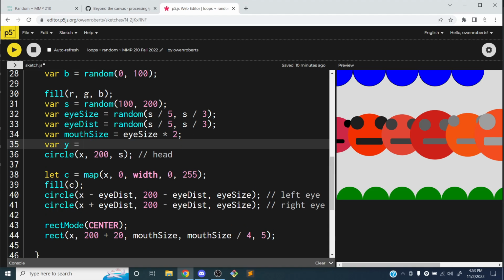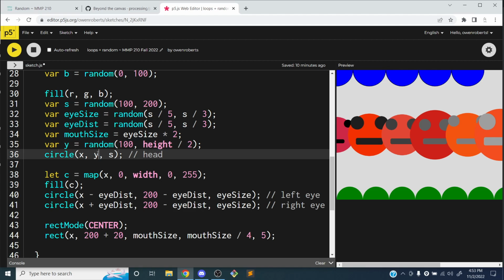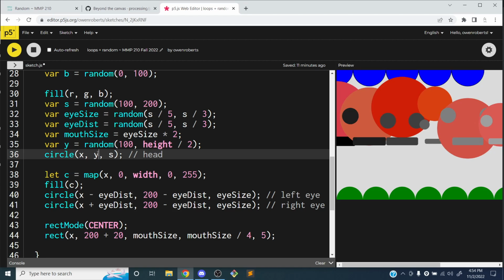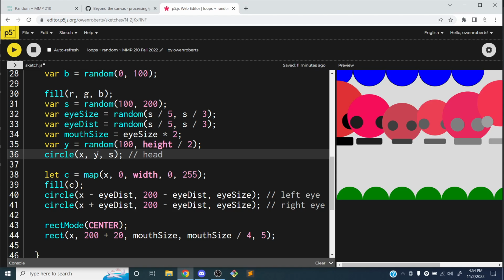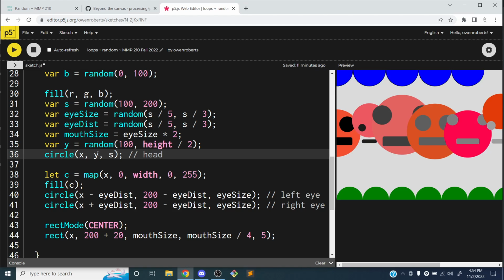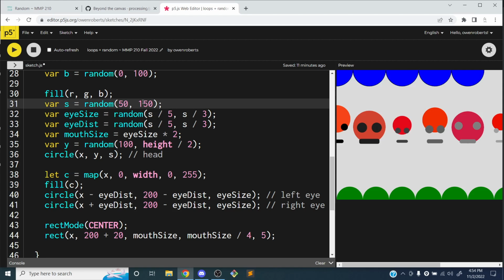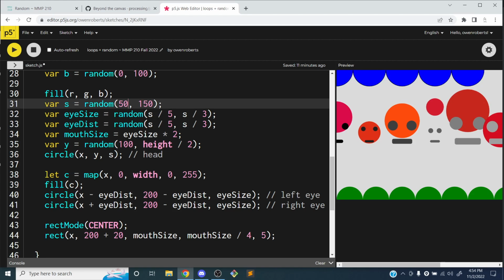So let's say variable Y is random, and let's say between the top of the canvas is like 100, something like that, and the middle of the canvas is height divided by 2. So I'll just stick in Y here. And that looks kind of funny. Now my head is kind of randomly positioned above the eyes and mouth. And I think the size of the head is a little bit too big. So let's bring that down a little bit. Let's say the max size is 150 and the min size is 50. Okay, that's a little bit more reasonable looking.